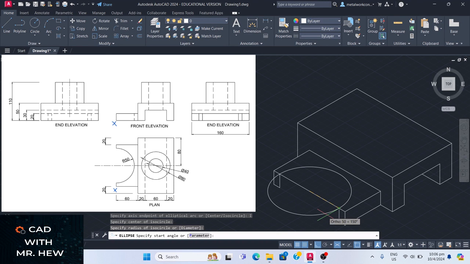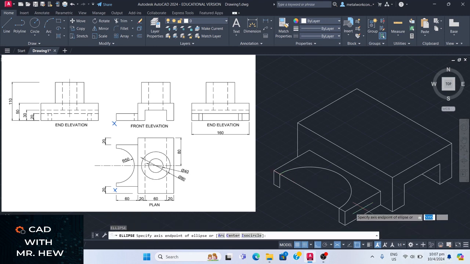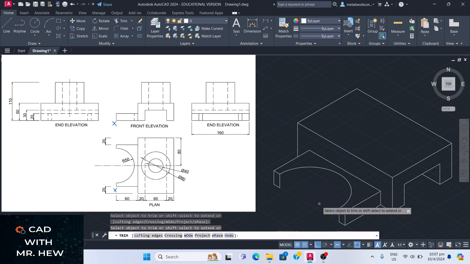Parameter, start angle. Parameter, angle, which is from here to there. Enter. All right. Now we can delete this line because this was a construction line that we use, so we can trim it. So we trim there, enter.